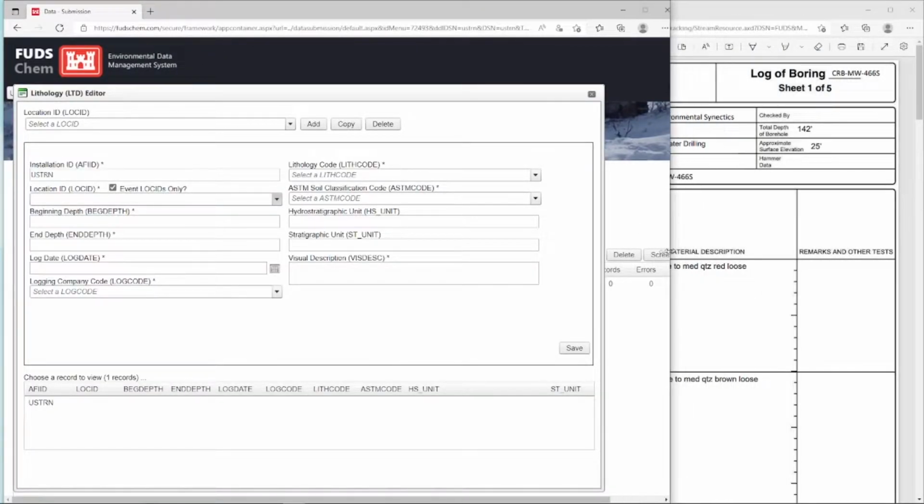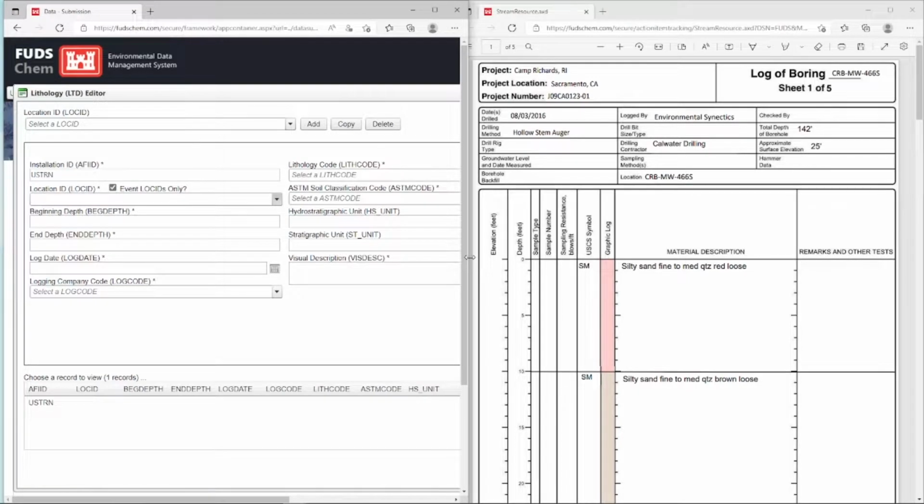Our hard copy diagram confirms that this is well CRB-MW-466S. We'll select it in the Location ID dropdown. Locations in this dropdown have already been approved in FUDSChem. If you do not see the location you need in the dropdown, uncheck the Event Loc IDs Only box.